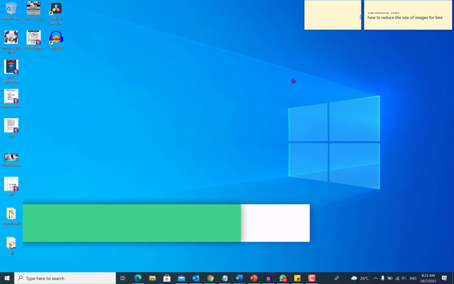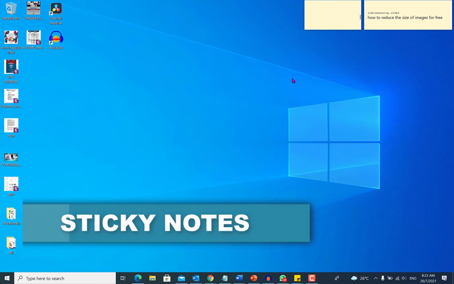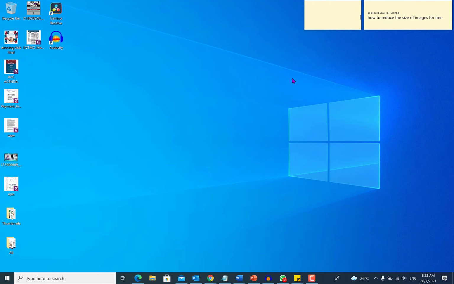Tip number 3 is the use of sticky notes. Microsoft has now provided sticky notes for you to put in your daily schedules, to stay active and to know what you have in your tasks that are completed and those that are not yet completed.